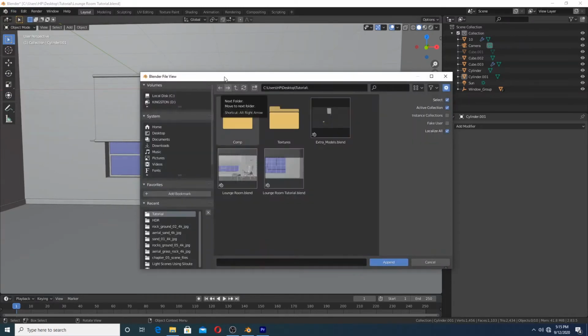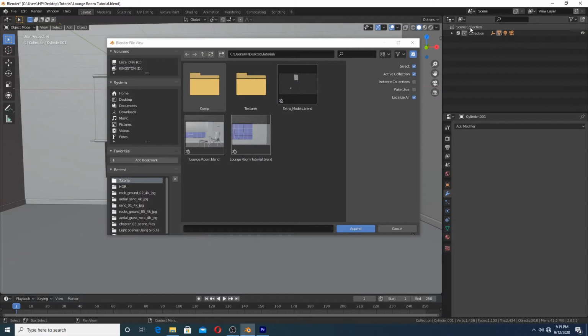So I'll just append each model one by one. Forgot to add in a new collection. And this is where everything that I append will go to. Let's actually rename this and call this the room. And we'll call this interior.